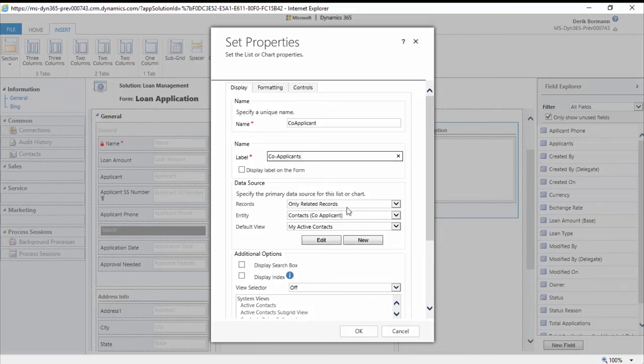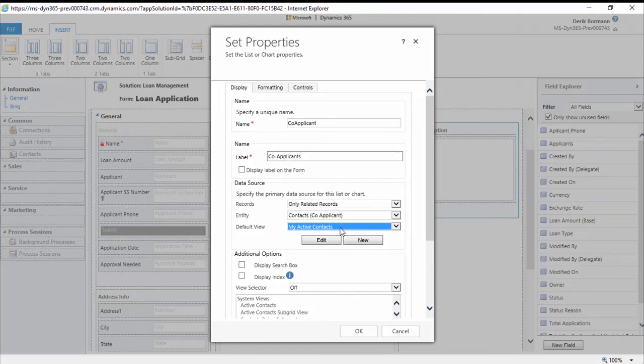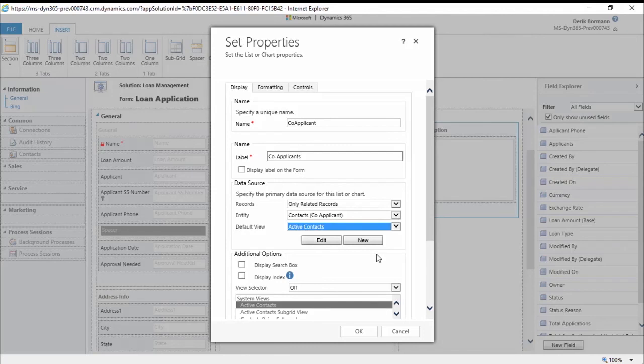If I wanted to, I could show only related records in this situation, which I would want to do. I'd only want to see co-applicants associated with this loan application. And then I can pick what view I want to use. So this is where any view in the system that I want to work with, I can define. If I choose my active contacts, this is only going to show me contacts that are associated with this loan application that I own. So I might switch this to active just to bring kind of everything in.